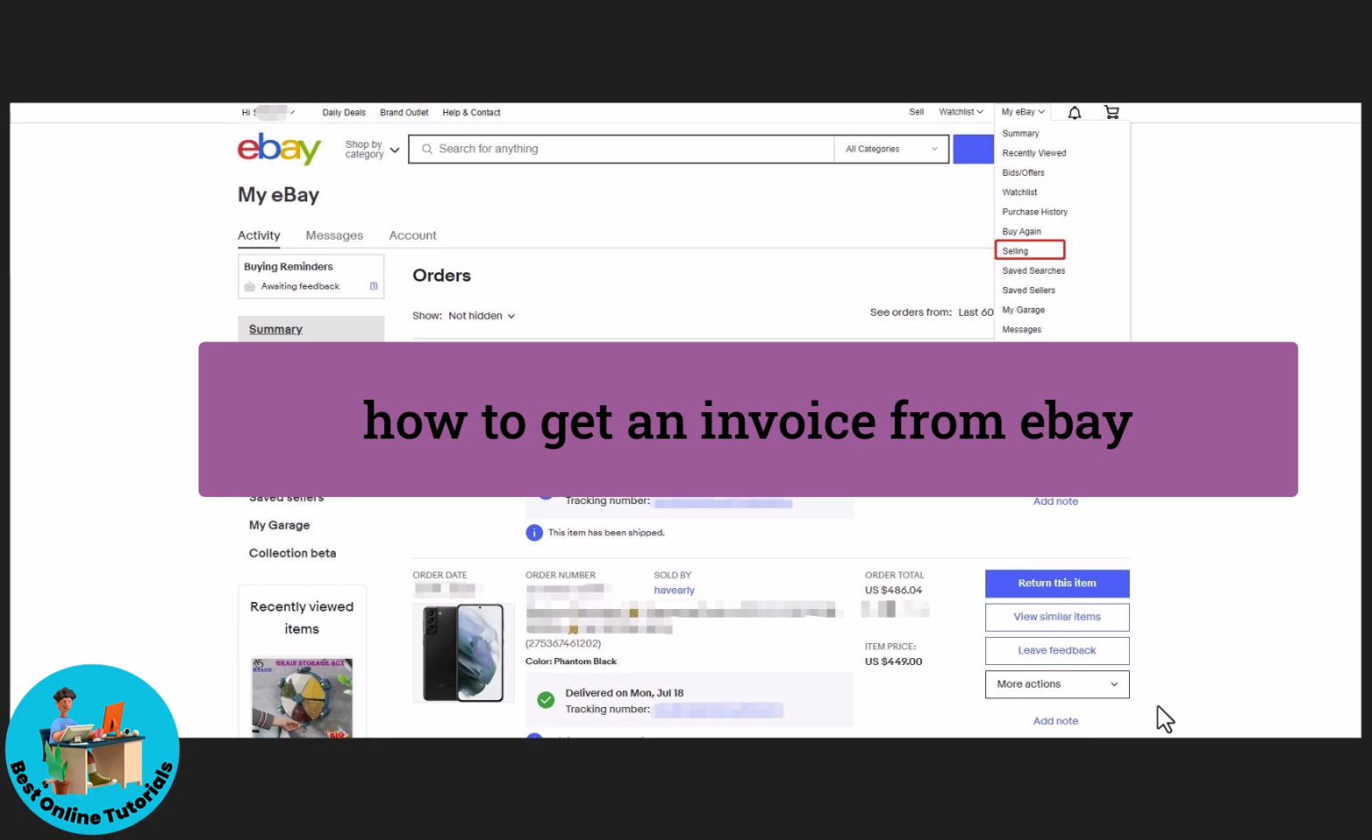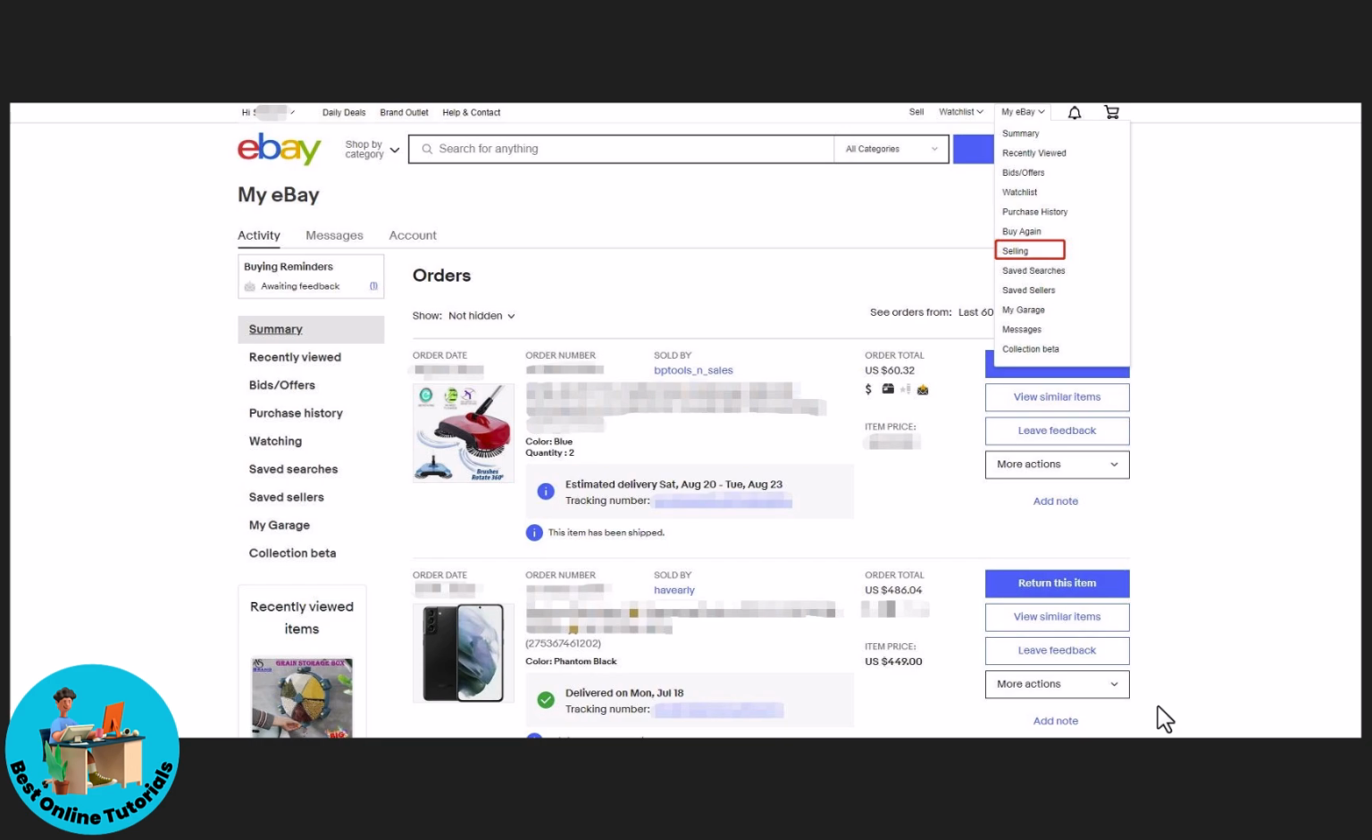How to get an invoice from eBay. So if you need an invoice for all your eBay purchases, the first method you could try is viewing your order details. So first things first, sign into your eBay account.